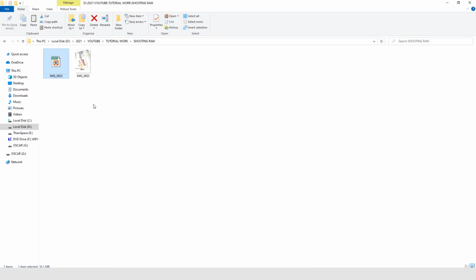I'm going to do edits for these two images that you're seeing here, and we see which one is going to yield better results, and you're going to be the judge for yourself. By the end of this video, you should be in position to know whether you have to shoot RAW or you could stick to JPEG.